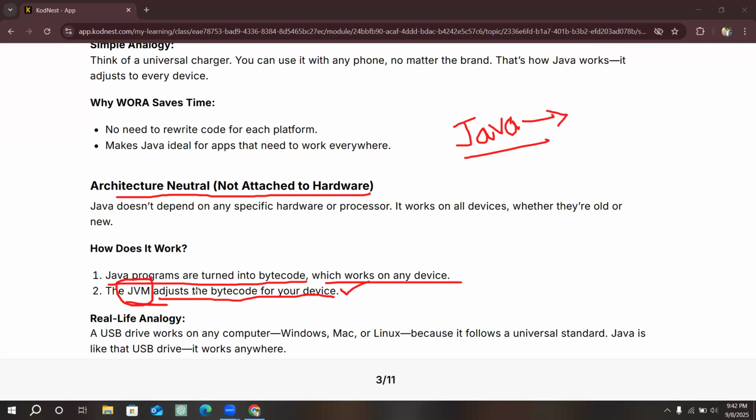We saw a small example of how this applies directly in real life: it is like a USB drive. As we use a USB on any system or device, we just plug in and plug out, and it is universally applicable to any device. In the same way, our Java is architecture neutral, meaning it does not depend on whichever device it is, and it will support all devices.